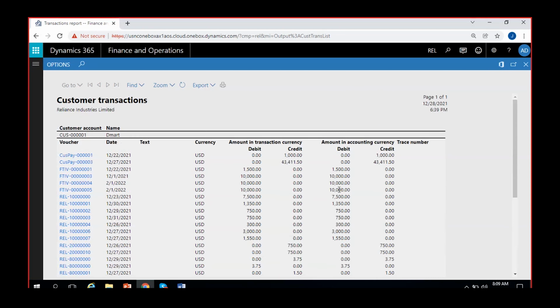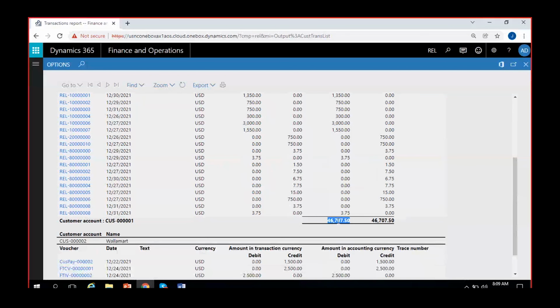You can see the grand total on the debit side and the credit side. On the debit side, it's 46,707.50. On the credit side, it's the same. Means how much trade you have done, you have also received the amount from the customer. So both debiting the customer here and crediting the customer amount, both are the same.